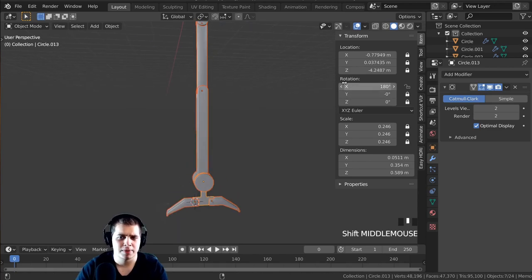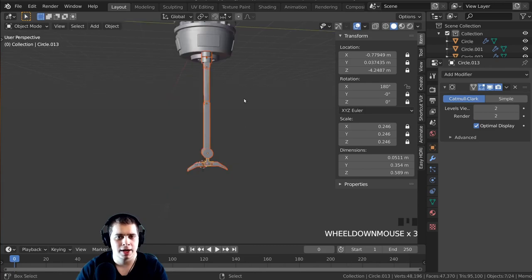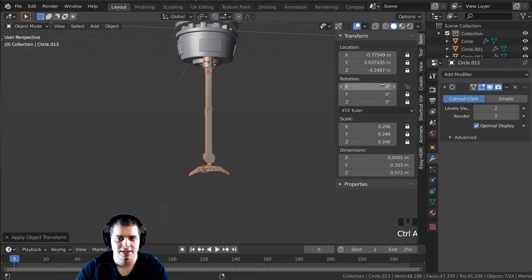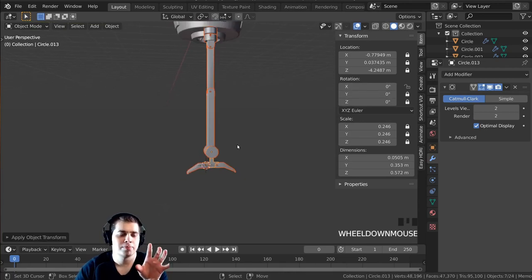Now, just to show you what I mean, you can see that the rotation here has been moved to 180 degrees. But again, with all these selected, if I press Control A and apply the rotation, now that rotation value is set to zero. So now Blender knows that this is the default position for these objects.